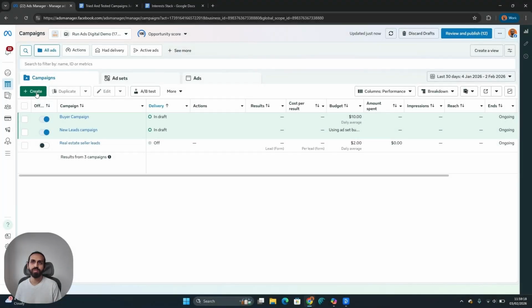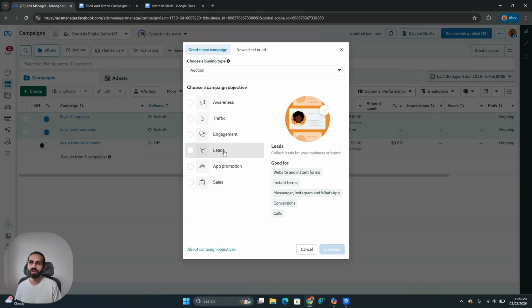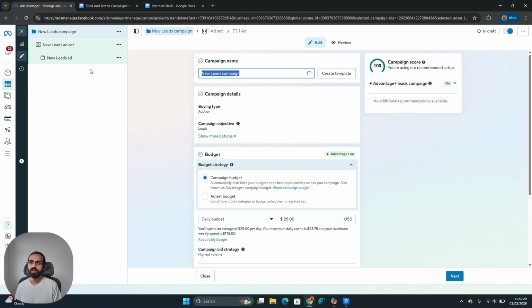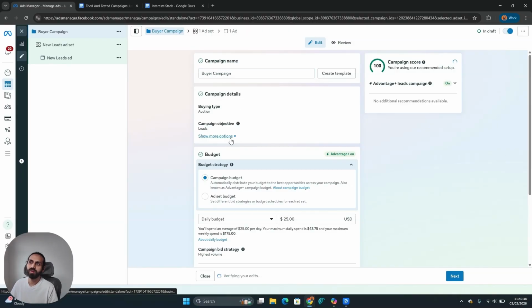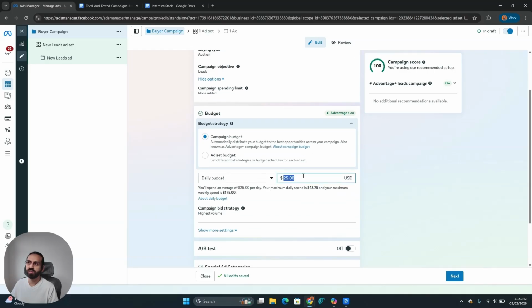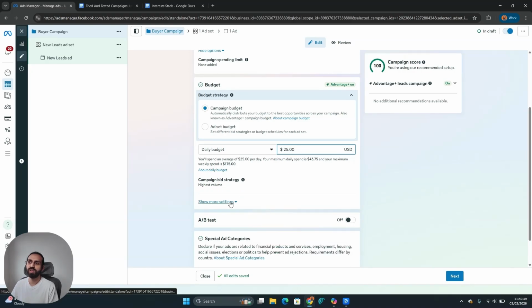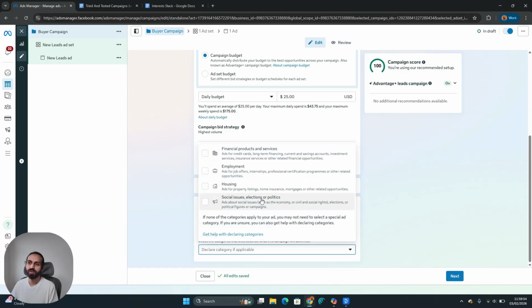So firstly, you want to be creating a new campaign on your ads manager. You want to click leads, click continue. Now you're just going to name this buy campaign, for example, or however you want to name it. Here, you're going to leave this as is. You're going to set your daily budget. I would suggest that you start with an absolute minimum of $5 per day so that you can actually get enough volume of leads to make it worthwhile.